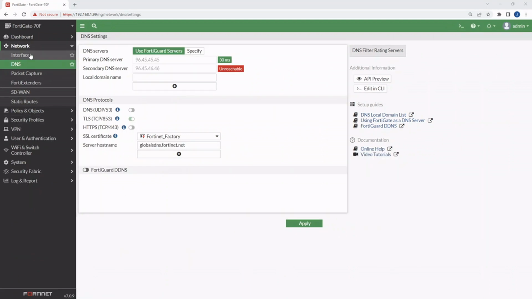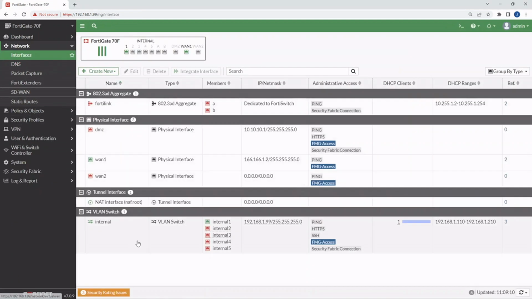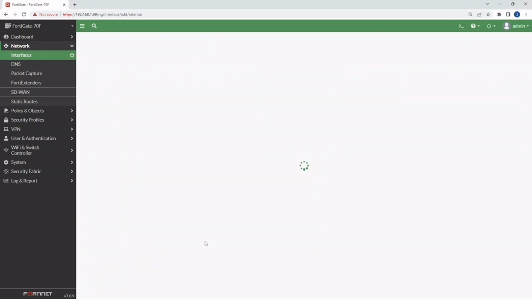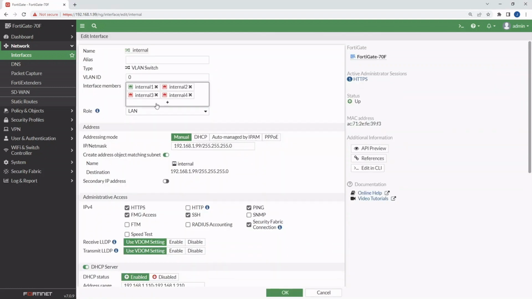Okay, so now let's look at our LAN settings. So if we go to network interfaces again, we can see that I have my PC connected to internal 1. So really any device connected to any of these 5 ports will be on this 192.168.1 network here. Now, if we click into the settings here, we might be able to remove a physical interface from this virtual internal interface.